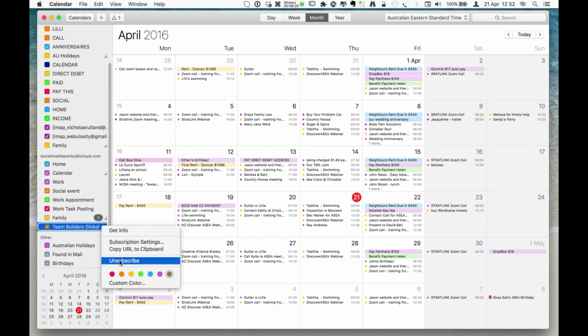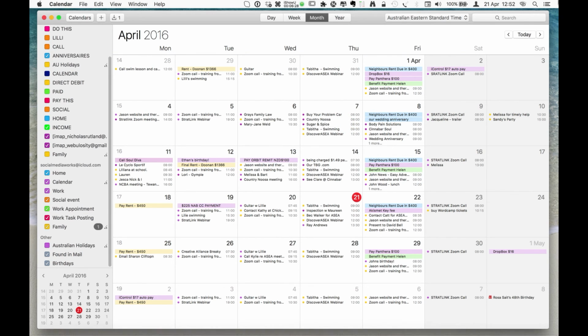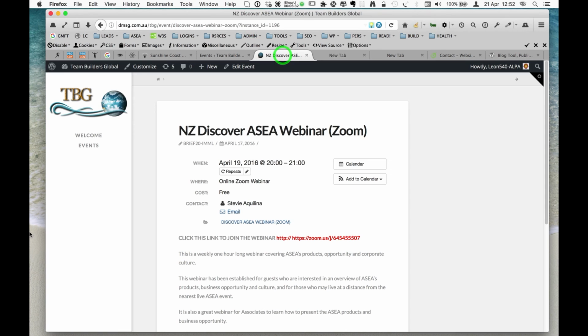This is how, if you just no longer want to receive those, or if you made a mistake when you were setting up the subscription, just go unsubscribe, confirm that you want to unsubscribe, and there you are. It's gone from your calendar. I would say that you can do that if you feel you've made a mistake setting it up with the notifications and that kind of thing.